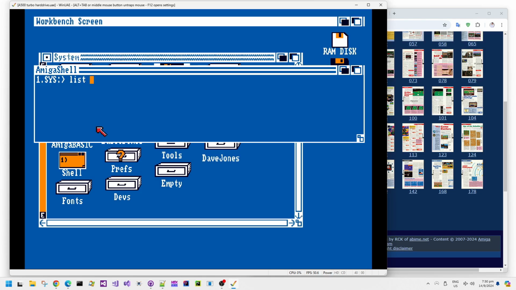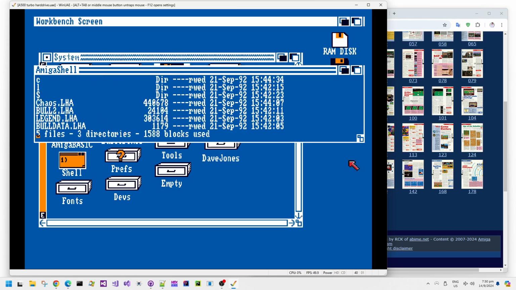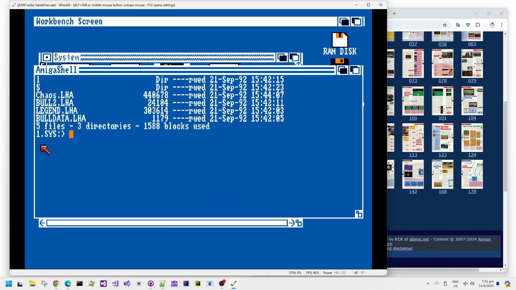On Amiga Format cover disc 40, the B cover disc, the second one, I remember that they were including these LHA files, the bull 2 LHA file and the bull data LHA file. That's because these cover discs in this issue were extremely full already, so they created this self-extracting thing. We're not going to self-extract them. I'm going to use the LHA command directly to extract the contents of the files to RAM.